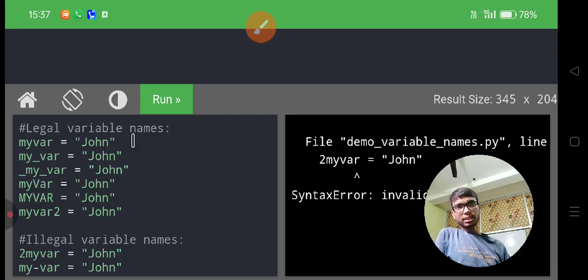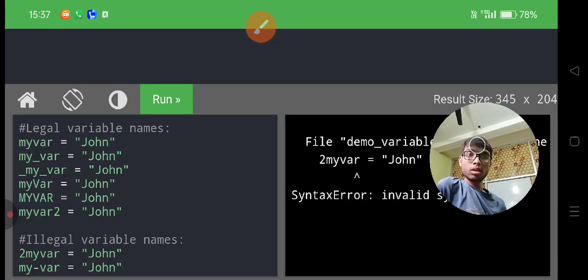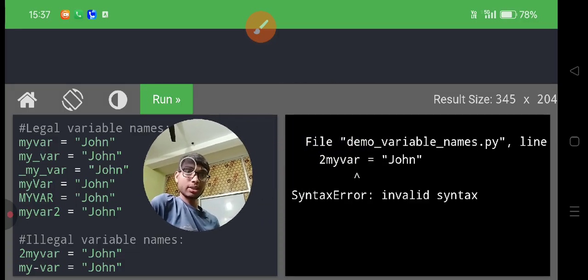What is it telling you here? Error. Why error? Syntax error, invalid syntax.